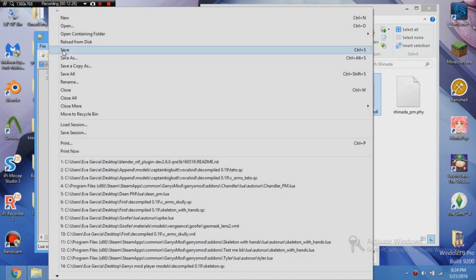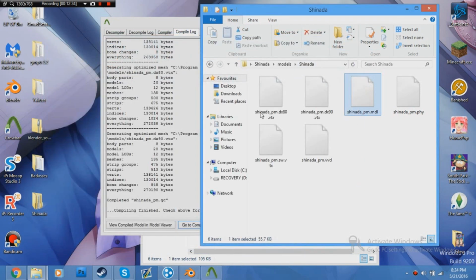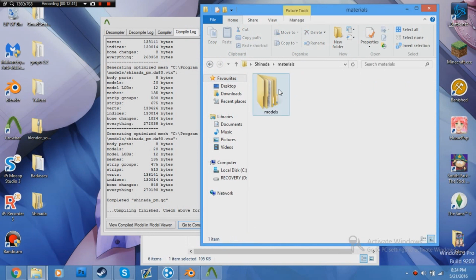So save, and you know it's saved. We're good to go. So now there's our Lua. There's another extra command you need to add it into an NPC. But first we need to worry about the materials.